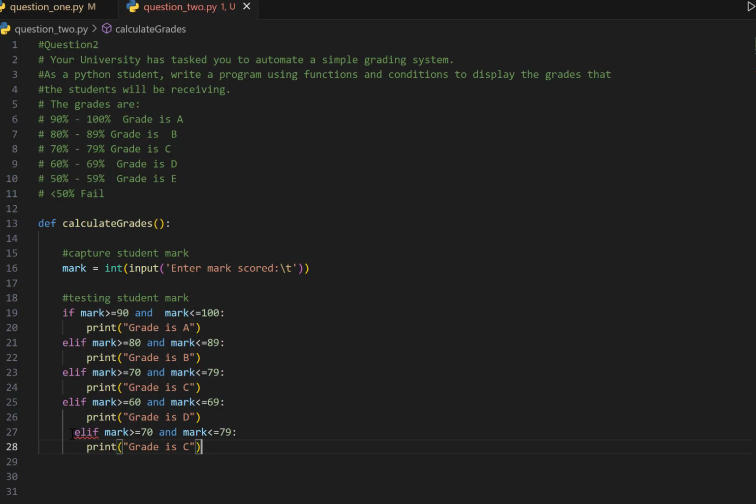So I will also cater for the other condition for the range of 50 to 59. So this should be greater or equal to 50, but it must be less than or equal to 59. And we can see that all values are inclusive. That is why I'm adding the equal sign for each condition. So the print statement for this will be grade is E.